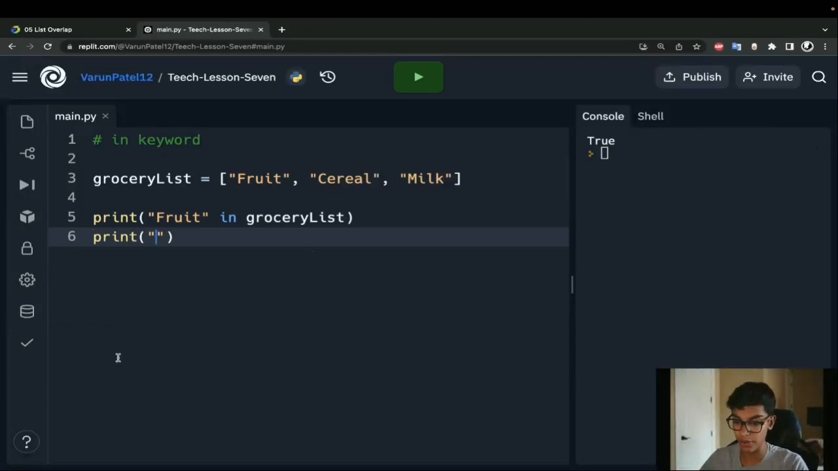So how can the not keyword be used with it? For this, I'm going to say ice, right? So if I say ice in grocery list, we know that this first thing will give us true.